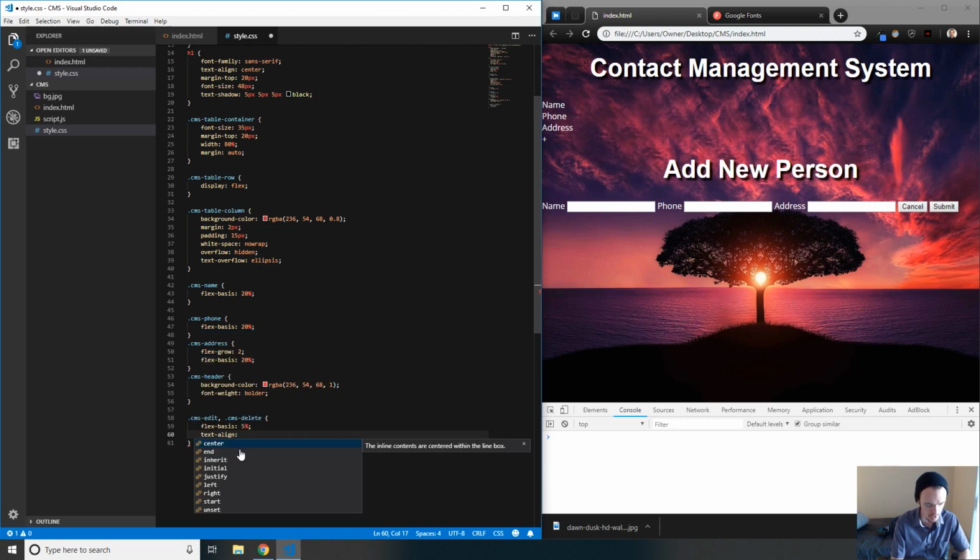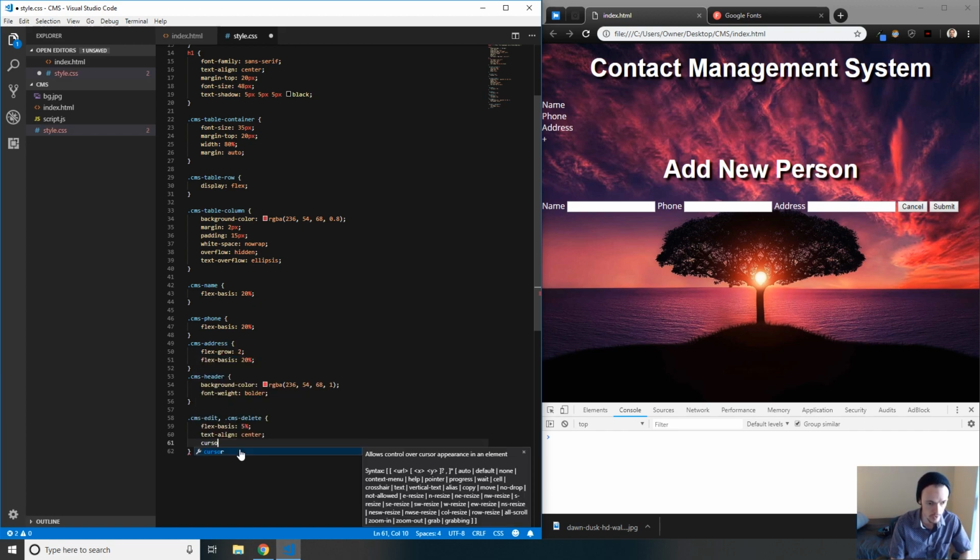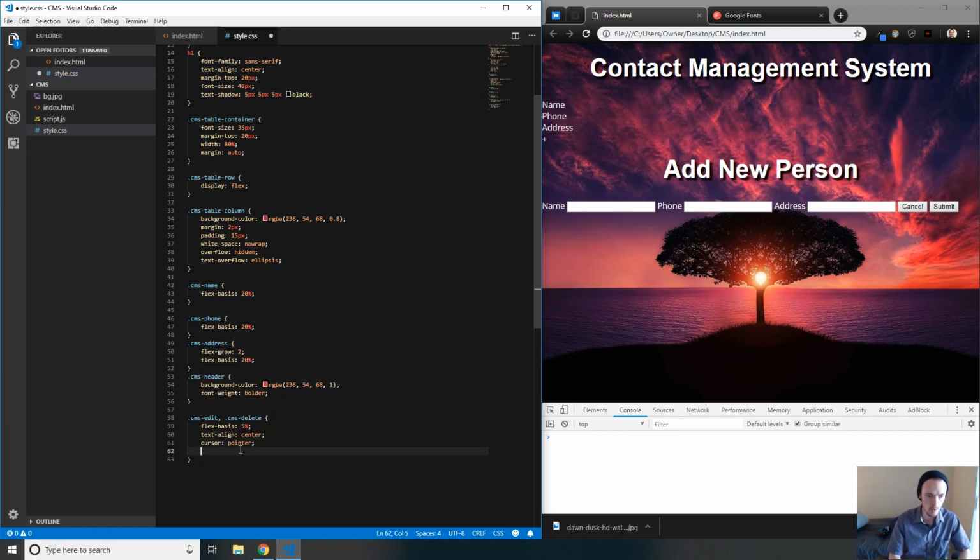And the text align is going to be centered for the icons because they're going to be more like buttons, kind of. And the cursor is going to be pointer so that when the user hovers over these items, instead of the standard arrow, you get a hand with a little finger, so it tells the user that you can actually click on this thing. I do that with buttons as well, so you'll see when we add the button class in just a minute.